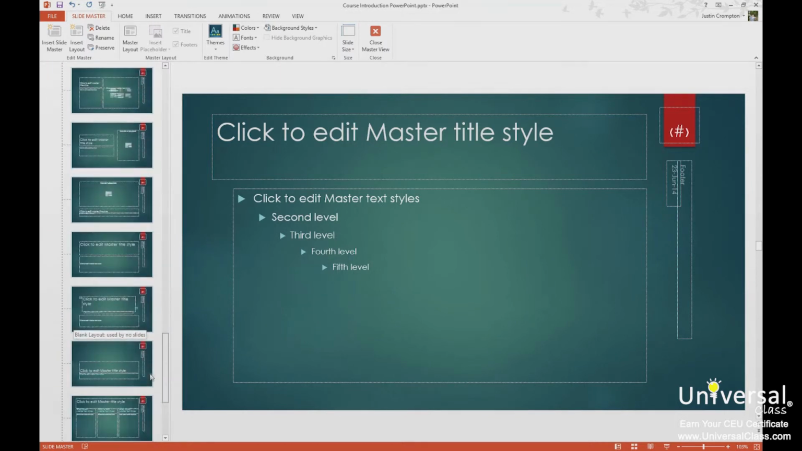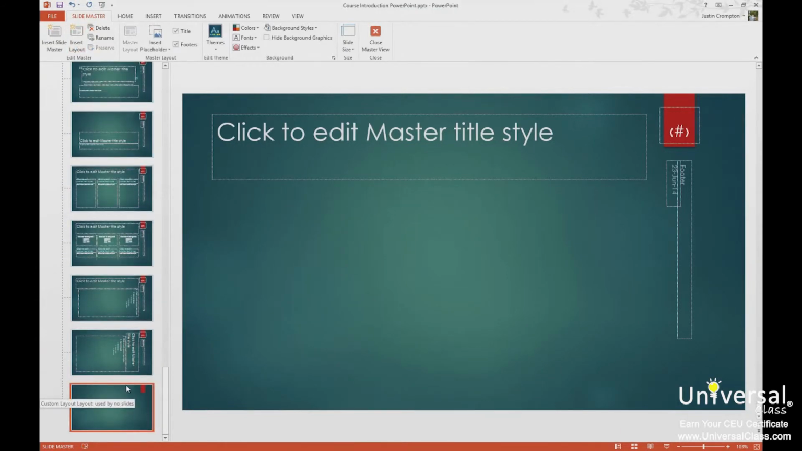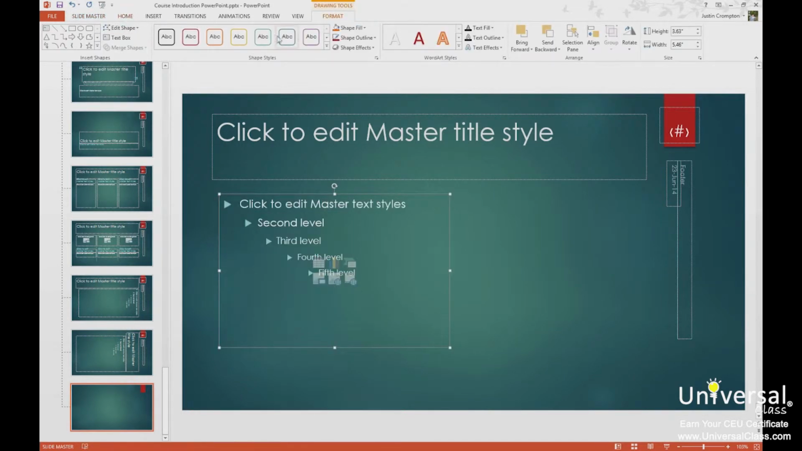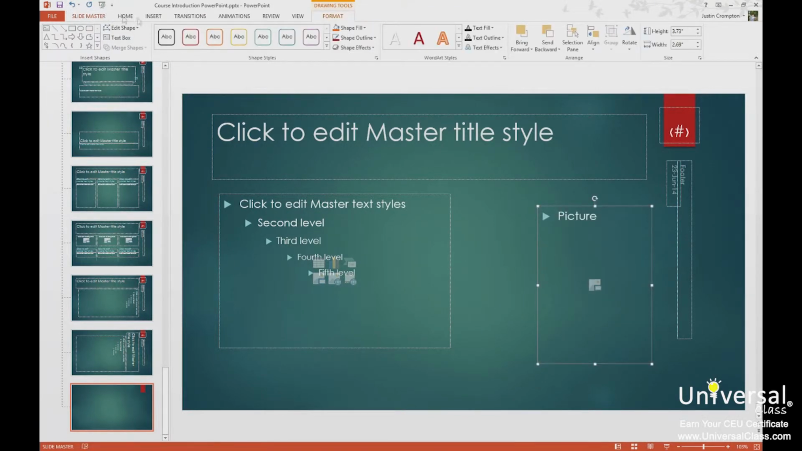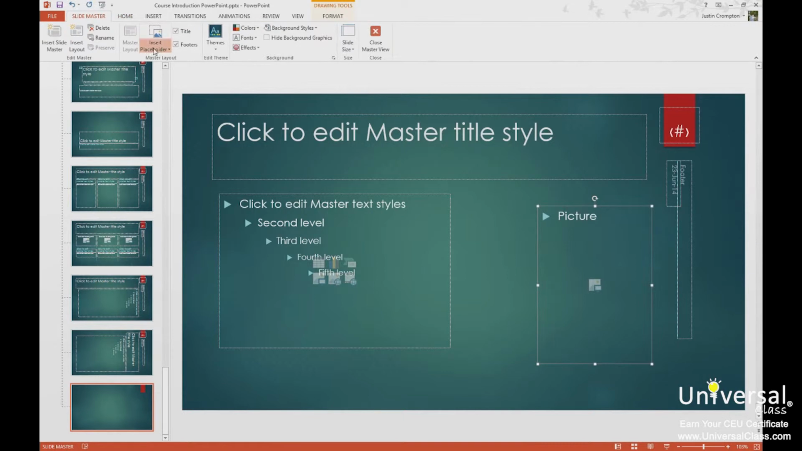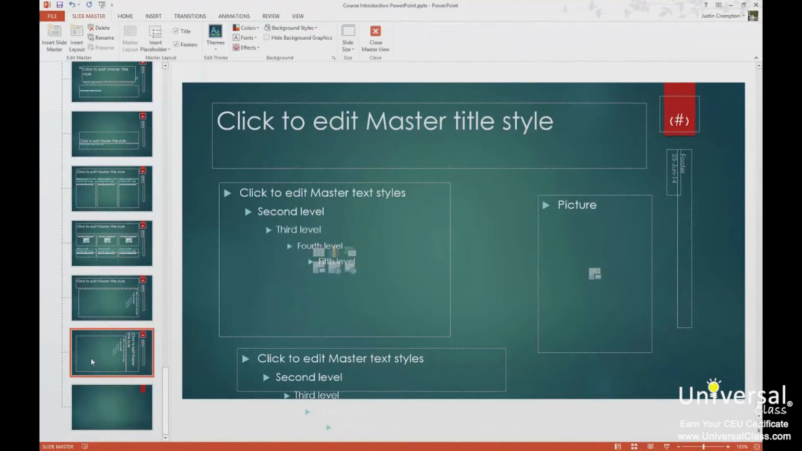Now another thing I can do is create a custom layout. I can insert a layout down here, and I get just a blank slide. Then I can insert placeholders. I want a content placeholder here, a picture placeholder here, and a text placeholder here. Now, right now, notice this says custom layout.